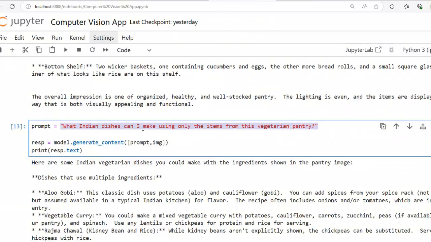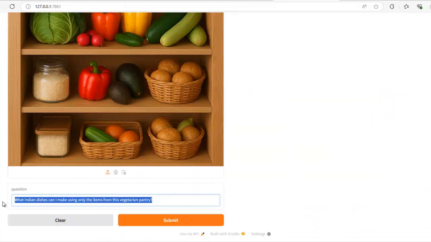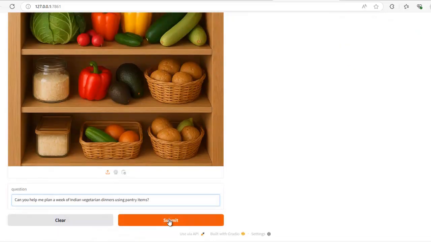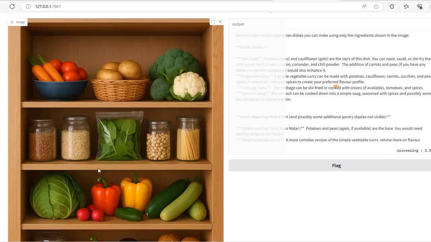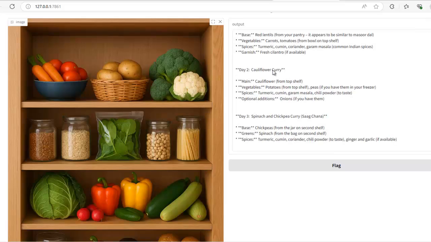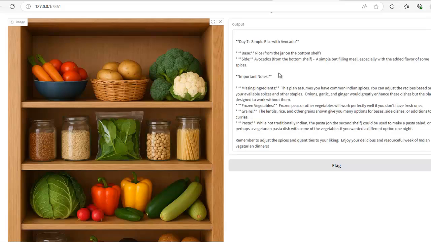Now let's ask another question. This one. Let's copy this and paste it over here. Can you help me plan a week of Indian vegetarian dishes using pantry items? These items that we have provided as an image. Let's press this button, submit. You can see processing has started for our new question and this particular image. Great. You can see day 1, 2, 3, 4, 5, 6, 7. Likewise with important notes as well.